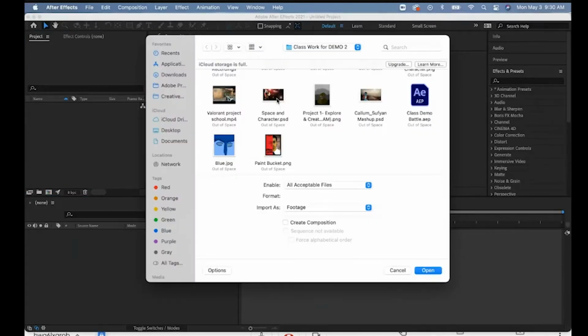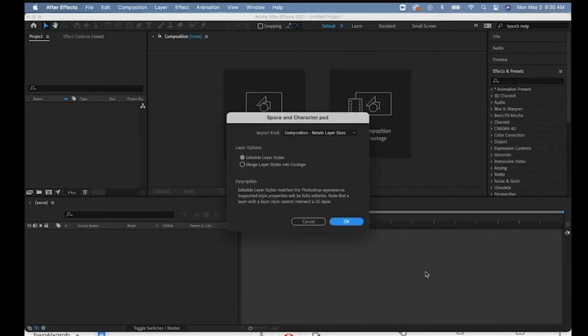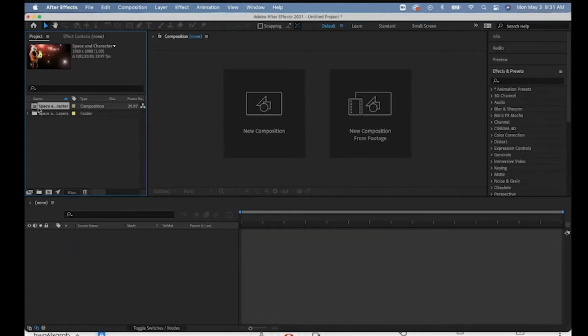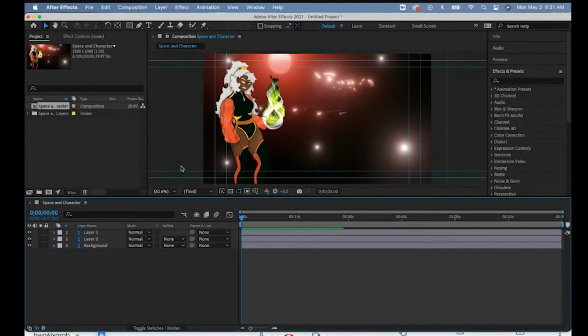So I'm going to bring in the space and character example. When you bring it in, remember, you don't want to bring it in as footage, bring it in as composition, retain your layer sizes, make sure you can edit them, and go okay. It brings it in as its own composition. Right here, 1920 by 1080, so if you're already in Photoshop and you set everything up with these pixel counts, perfect. You're off to the races, and you can double click on that. And then there's your composition all set up, ready for you to animate inside of After Effects.